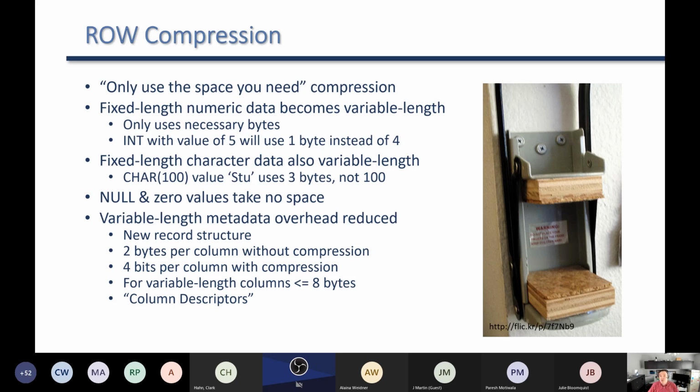It's more of an optimization than a true compression, but that's okay because poor data typing is something that a lot of databases deal with on a regular basis. So this is where row compression can possibly help you. First thing row compression does is any fixed length numeric data will become variable length.